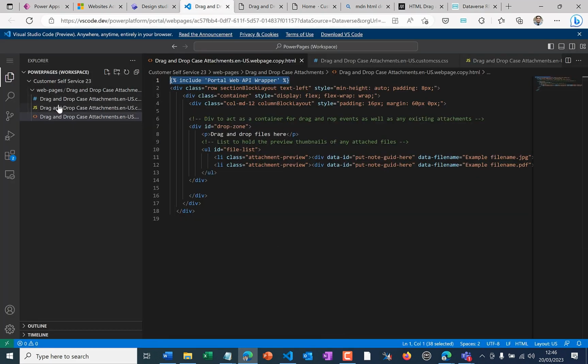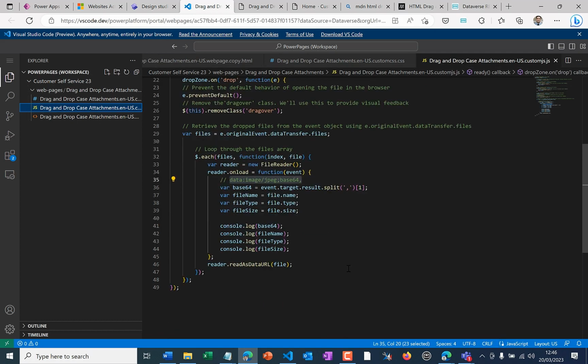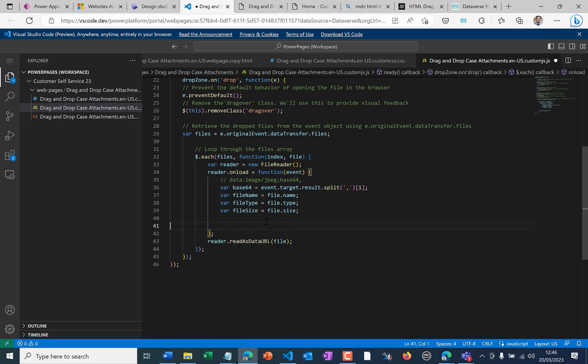But I'm going to need a way to tell the portal when to do that. What I'm going to say is, when we've done all this stuff, when we've set all our variables, instead of just outputting them to the console, we want to run a function. Let's call that upload to note attachment. I'm going to pass it that base64, the file name, and the file type.